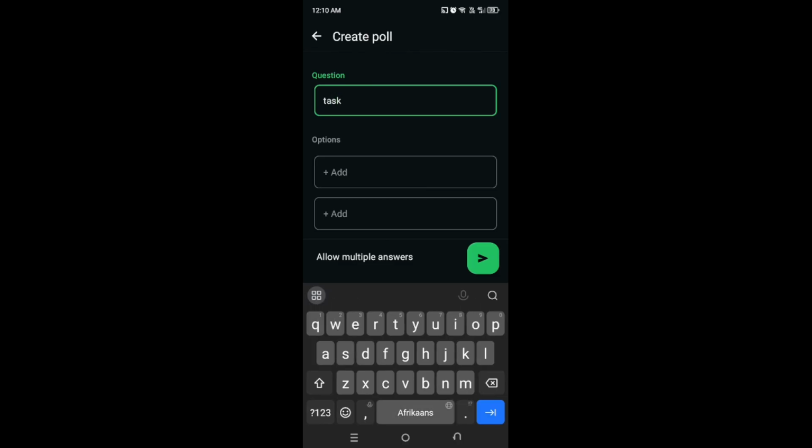At the top, you'll see a field labeled question. Tap on it and type the question you want to ask the group, such as deciding a meeting time, choosing a location, or getting opinions on an activity. Try to make the question clear and specific so your group members know exactly what they're voting on.